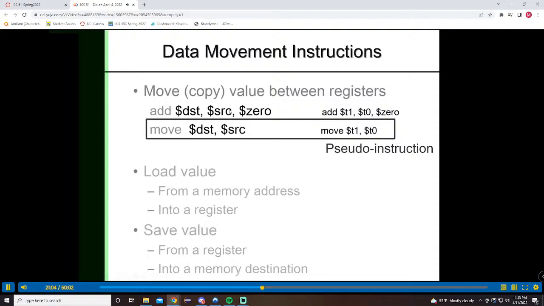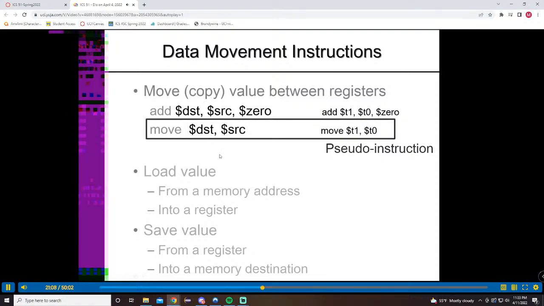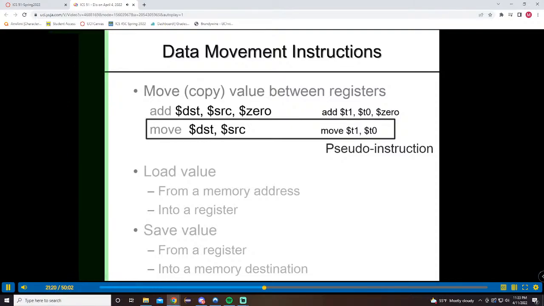So they are actually copying from source to destination. Later on, if we want to copy data from memory into a register, we'll use different instructions. We'll talk about this type of instruction in a later discussion. So here I want to talk about pseudo instructions.